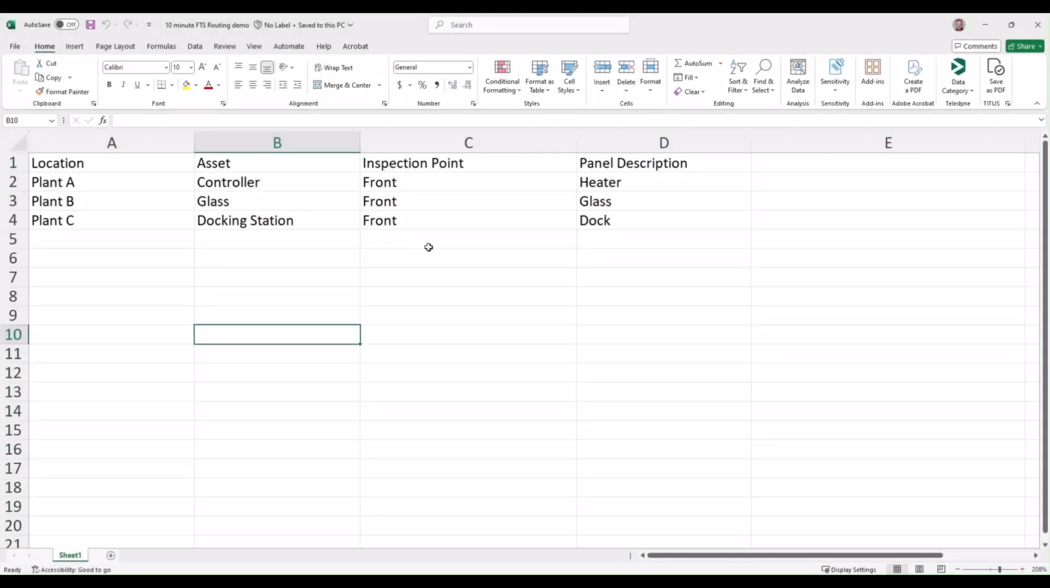Hello. Today I'm going to show you how we can create a route in Thermal Studio, attach reference images, upload it to our camera, conduct the inspection, download the route, and create a report all in under 10 minutes.